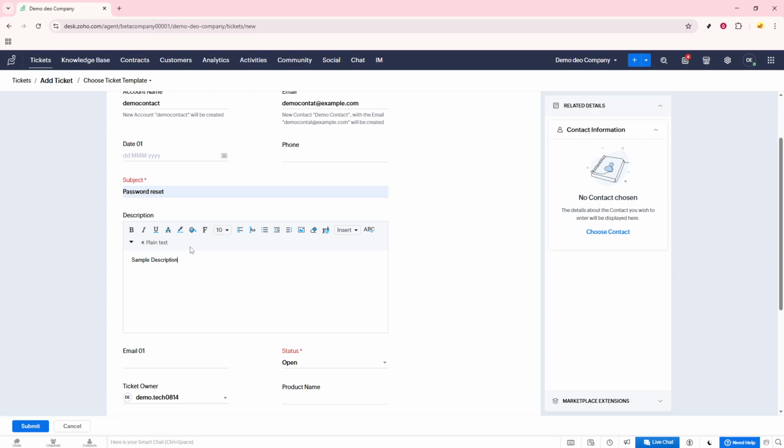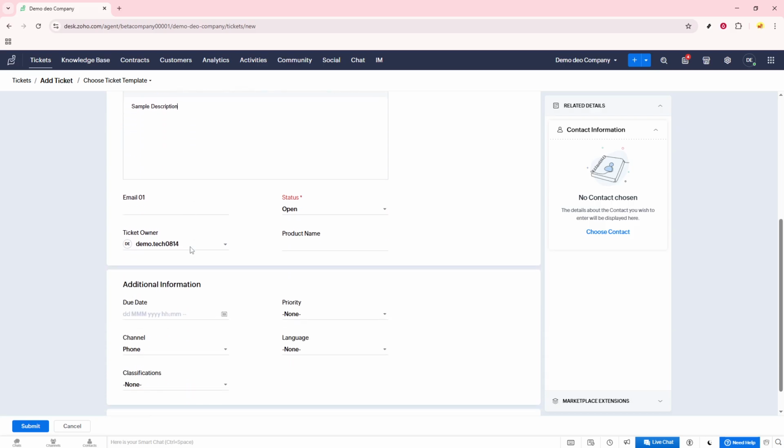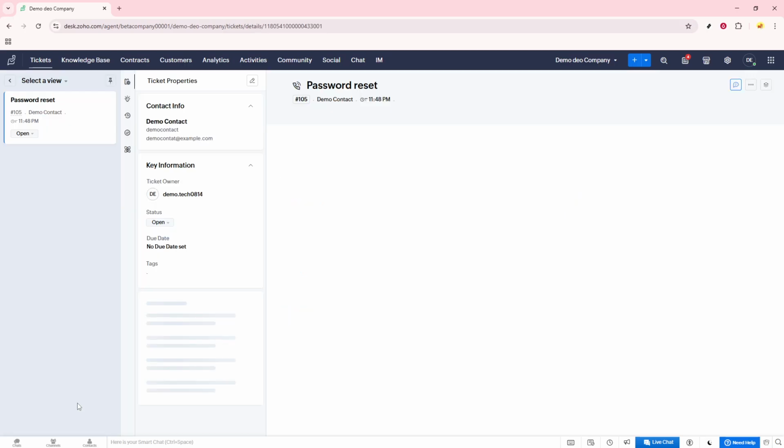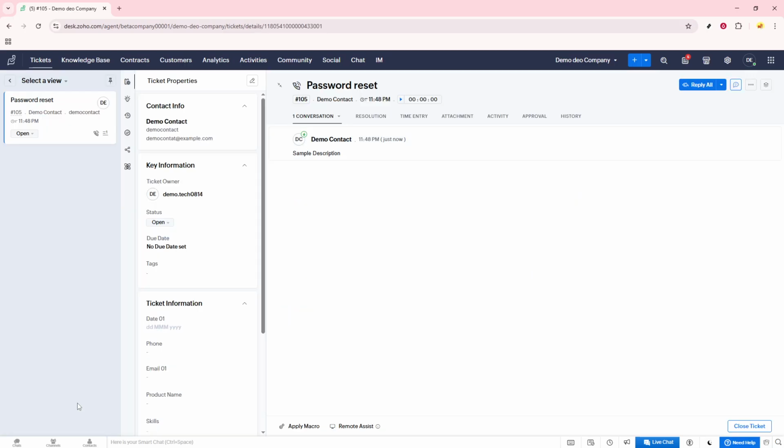Finally, after you've input all the necessary information, the last step is the simplest. Click on Submit. This action sends the ticket into the system where it can be accessed by your team for resolution. And there you have it. You've successfully created a ticket in Zoho Desk. By following these steps, you streamline your customer support operations and ensure that customer inquiries are handled promptly and professionally.